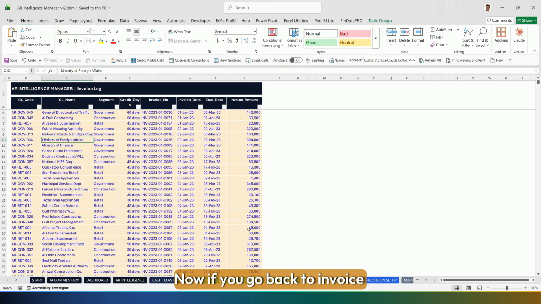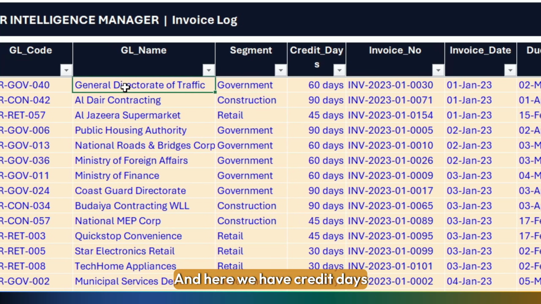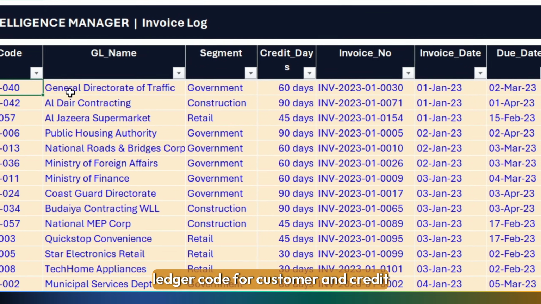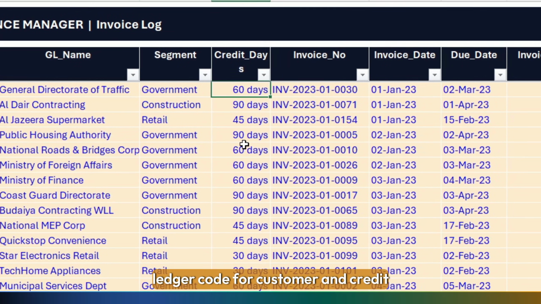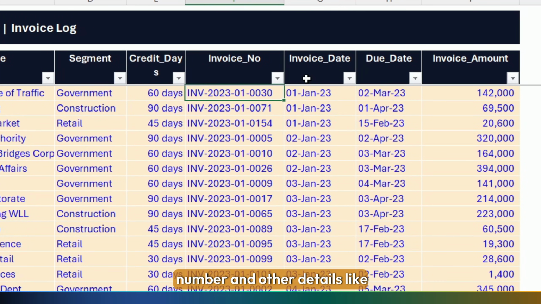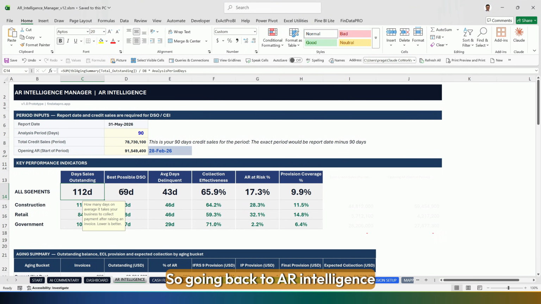Now if you go back to the invoice log, you see here in the segment, we have 3 segments. You might have even more segments. You might have even 5 segments. Doesn't matter. The entire AR intelligence tool takes care of any number of segments. And here we have credit days, GL name, which is customer name, GL code, that is your general ledger code for customer, and credit days for your customer, invoice number, and other details like invoice date, due date, and invoice amount. So going back to AR intelligence, here we see overall segments DSO.